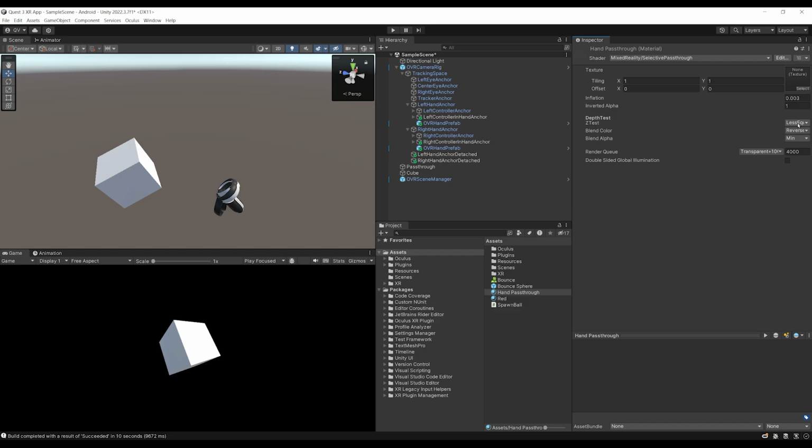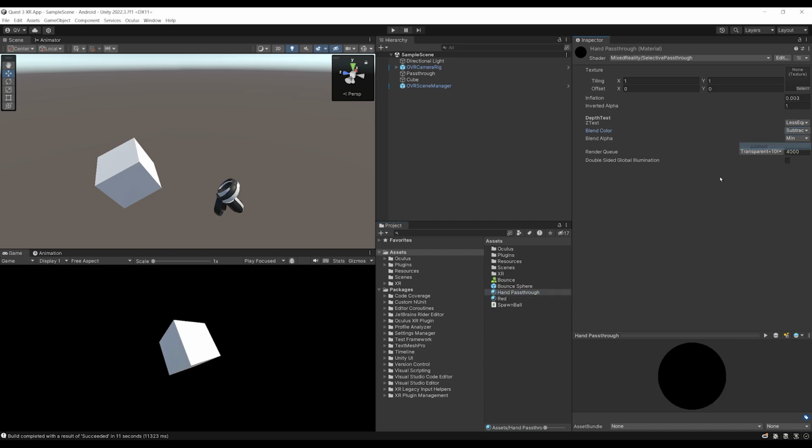So by setting it to less or equal, this will mean that passthrough will be hidden if your hand is behind the cube. But if you want to always show passthrough on your hand, you can set it to always. Now, in my case, I will just leave it like this. Okay, and finally, for the blend color, let's set it from reverse to subtract.